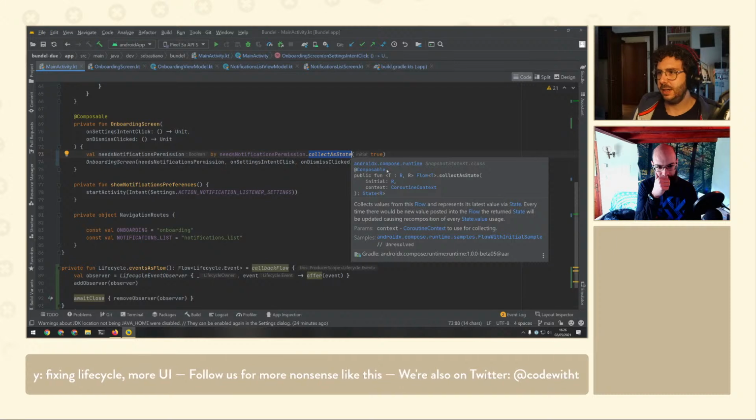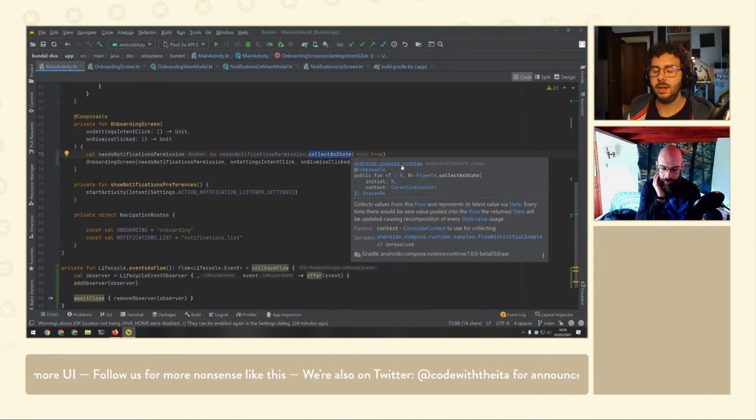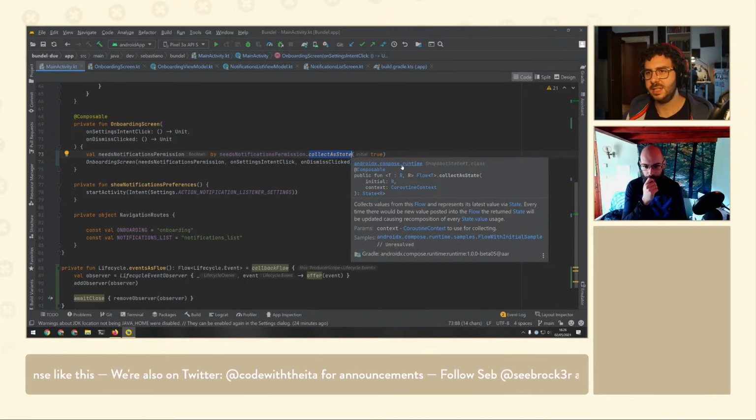This one is from Compose. I thought it was another extension function that you wrote. No, this comes for free. Yeah. Essentially, in Compose, given that it knows about coroutines and works with coroutines, you can very simply transform a flow into a state.